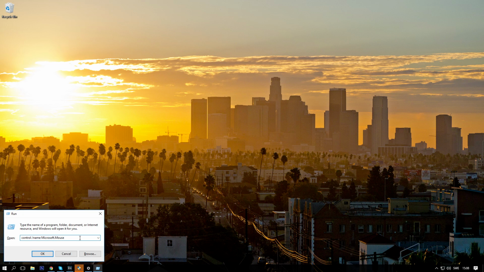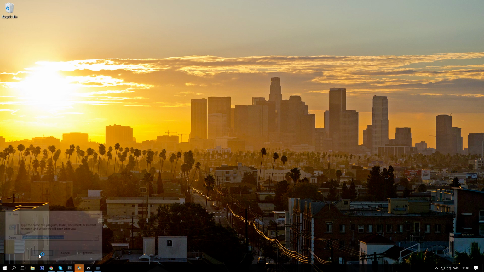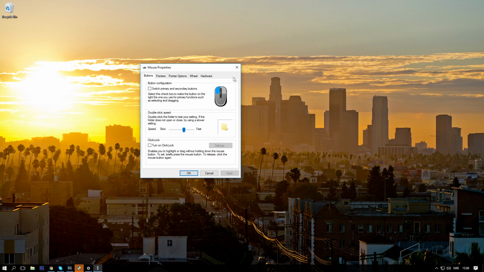And then, if you don't want to type this in, I'll leave this text in the description so you don't have to type it in. You can just copy and paste it. After you've typed this in, you just want to click OK, and you have access to your mouse properties.